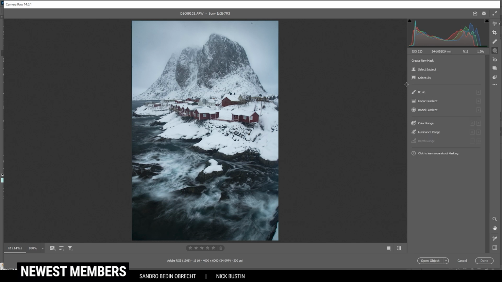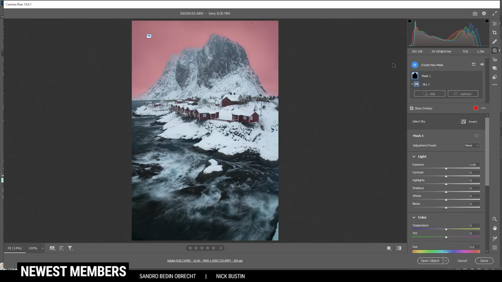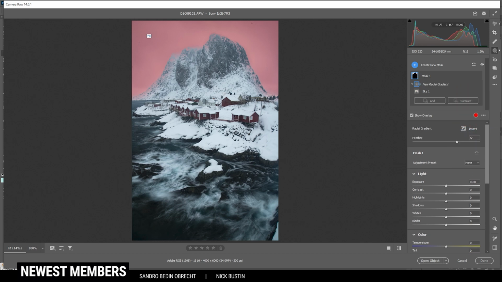First off, I do want to change the sky and make it even darker. So for this reason, I'm going to make a sky selection. You can see Photoshop is doing an okay job at selecting the sky. Still, I want to adjust that mask by subtracting a radial gradient, because I want to have the darkness mainly in the top part of the sky. So let's just get rid of the bottom portion like this.